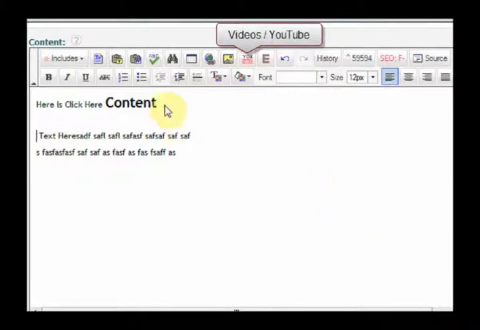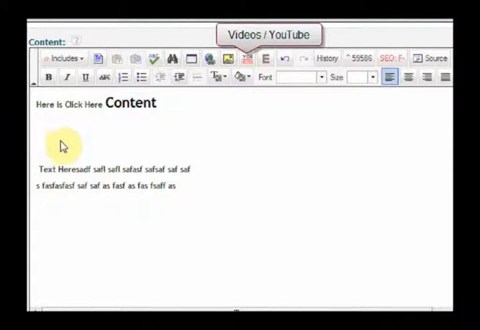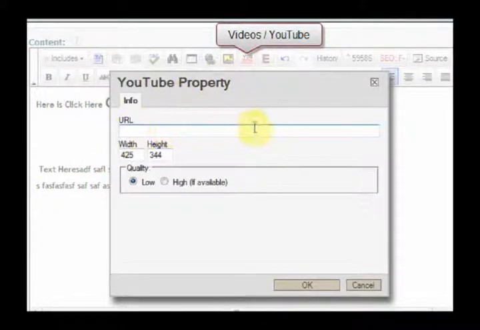You can also add YouTube videos to your content. First thing you want to do is place your icon where you want the YouTube video to go. Then you need to upload your videos into YouTube. Once you've done that, you can click on the YouTube button. From YouTube, you'll need to copy in the URL from your YouTube video, and then paste it in here.